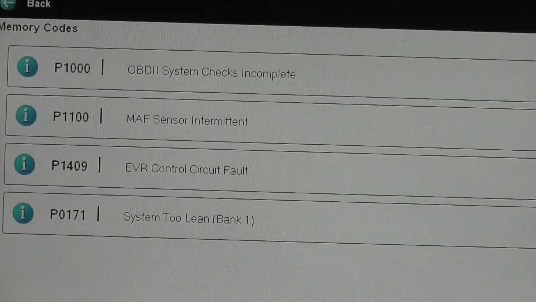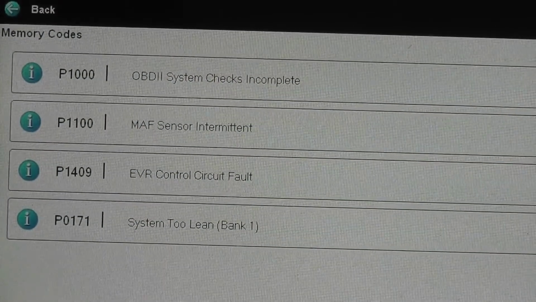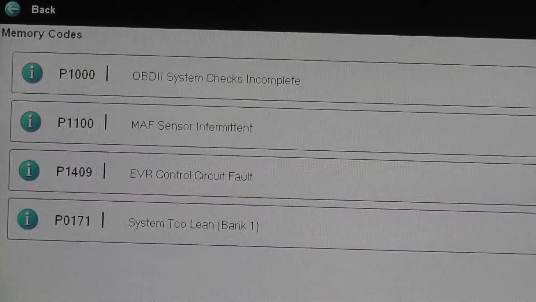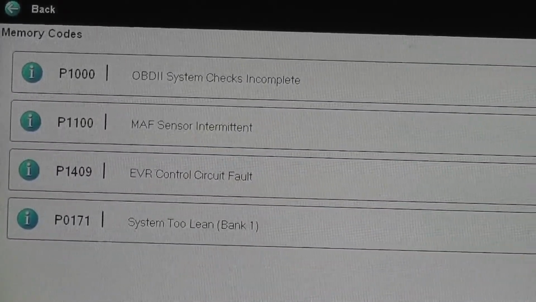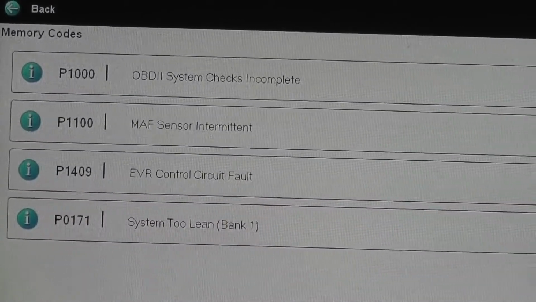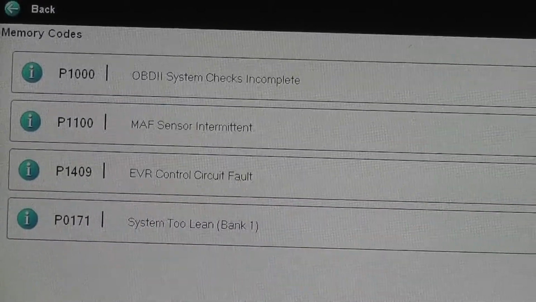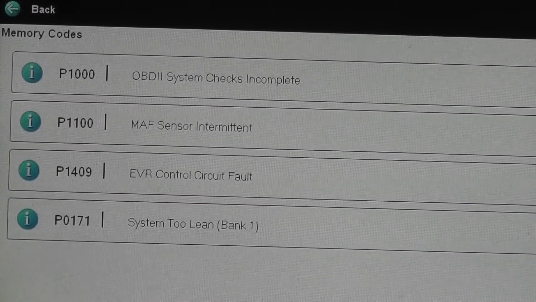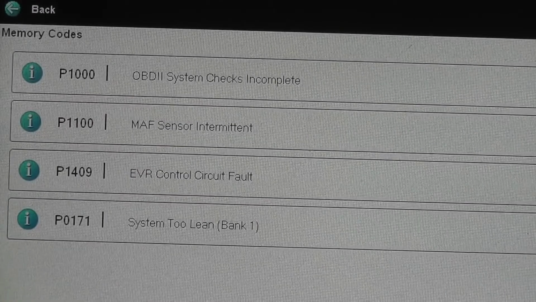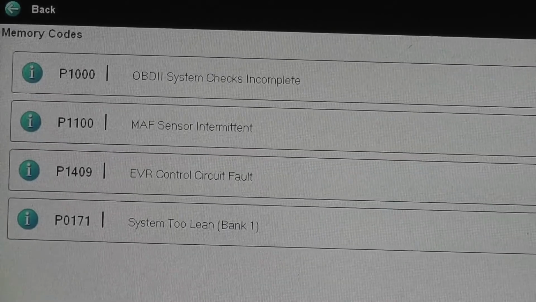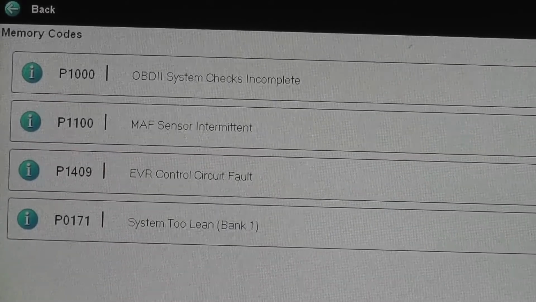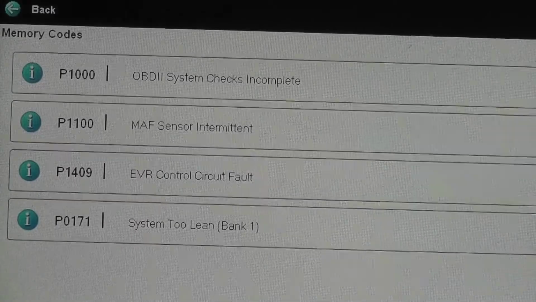All right, so we're going to address this P1409 trouble code, this EVR control circuit fault. One of the complaints that the owner of the vehicle has is he has a pinging problem. And that would kind of make sense that we have an EGR valve issue. EVR solenoid is EGR valve regulator. And we have a circuit fault. So we're going to walk through the EGR system on this, addressing the EVR solenoid first.